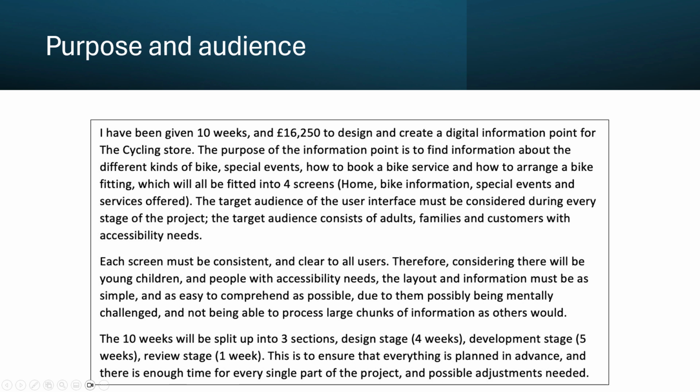The target audience of the user interface must be considered during every stage of the project. The target audience consists of adults, families, and customers with accessibility needs. Each screen must be consistent and clear to all users, therefore considering there'll be young children.